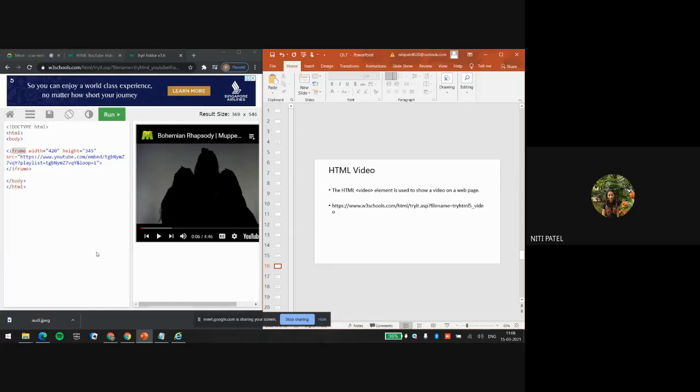But what if I want to create a separate video like an audio? We have to make use of a video element or a video tag. So we call that thing as HTML video. So HTML video element is used to show a video on a web page. So how we use audio tag, similarly we will, instead of audio tag, if we want to add a video, we will make use of a video element or a video tag. Let us see the code of it.